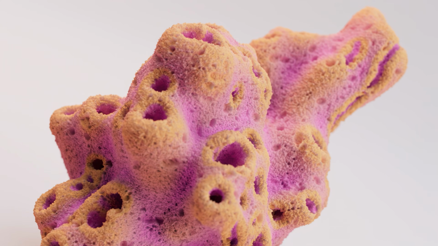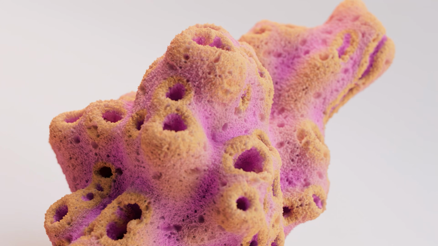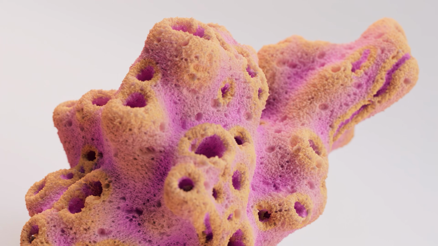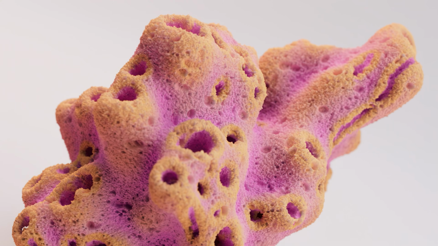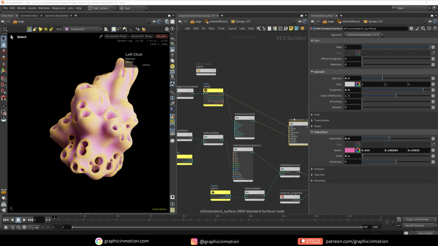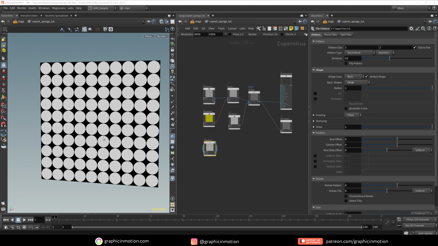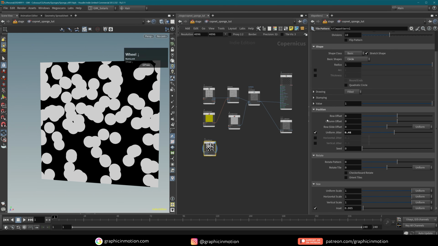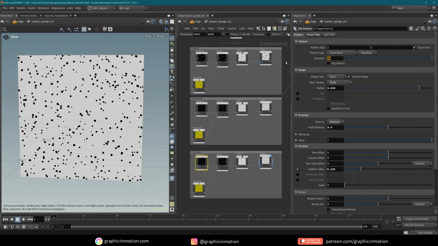In this tutorial I want to show you how to create a cool sponge material using Houdini's Copernicus feature. So we will set up MaterialX inside Solaris and then we will create textures to add details inside Copernicus.